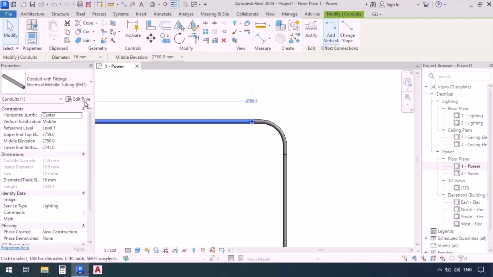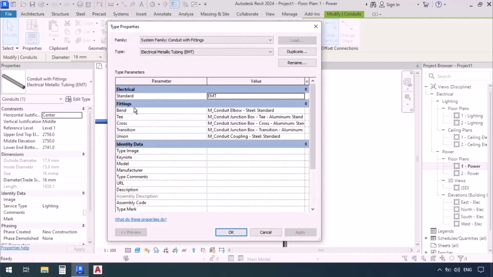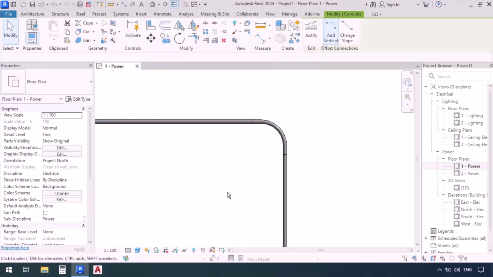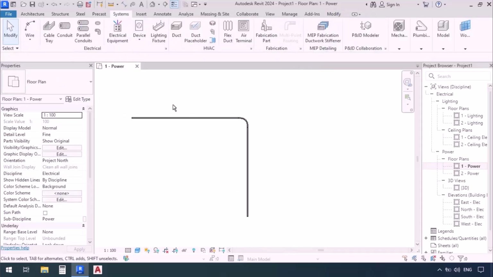You see, for this type of conduit in Edit Type, we had to find that for the bent fitting, what family should be used. This was the family we've put, which has also been added in the drawing.